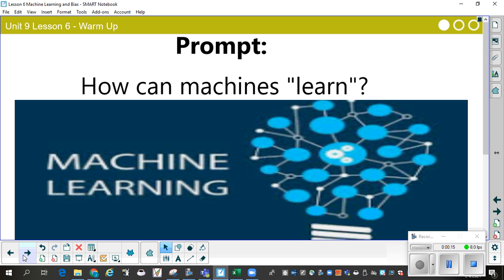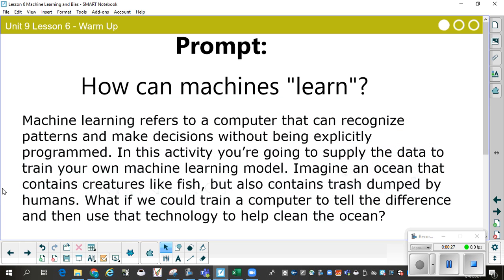Now, first, what does it mean for a machine to learn, and how can a machine learn? Jot down your ideas. All right, machine learning actually refers to a computer that can recognize patterns and make decisions without being explicitly programmed.